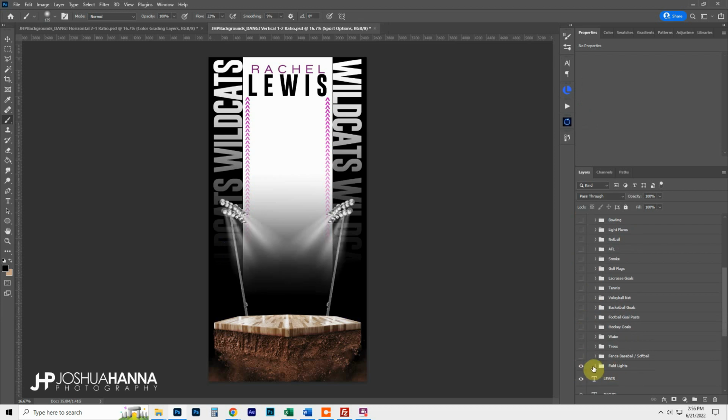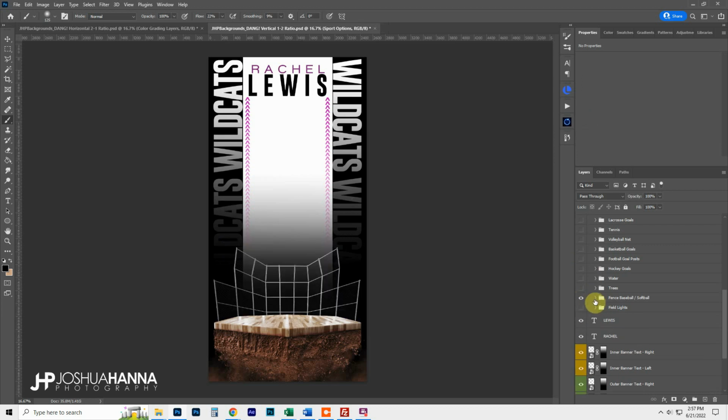So you have some field lights. If you expand the field lights, you're going to see that you can turn beams on and off. You can turn the lights themselves on and off. So you can customize the look of those. Here we have a fence for your baseball, softball stuff. There is a lighter and a darker fence. So the lighter looks better against a dark background. And of course, the darker looks better against a light background.